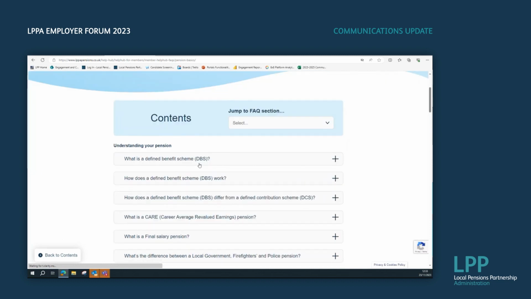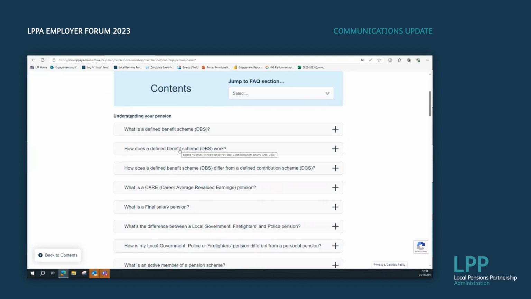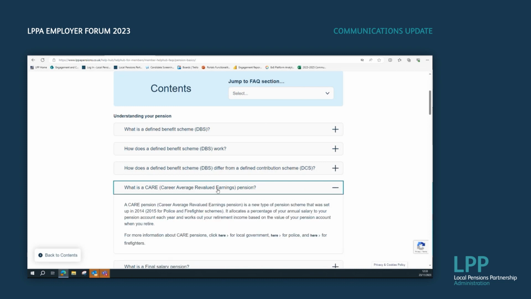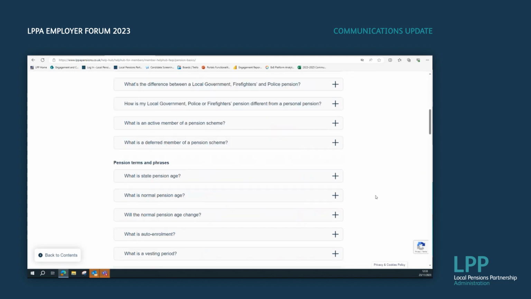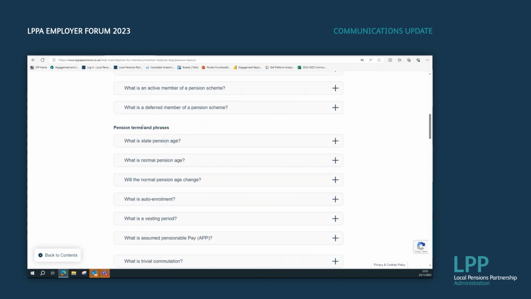And you can dig down, you can see there's questions on all kinds of things, from what does a career revalued pension mean, and it's just got some really short, sharp information that's really useful for your employees or for any members of the scheme. Things like the terms and the phrases. It can be very jargon heavy in our industry, and we've just tried to clarify it and do a bit of a jargon buster on some of this stuff.